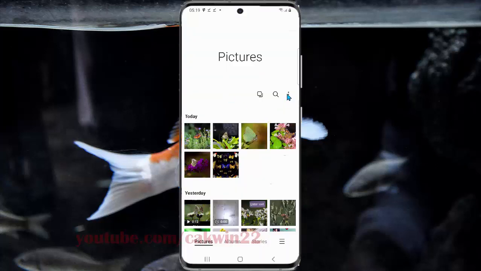Tap the more icon, or three dot icon, and then select Create. Tap Movie, and then select the images you want to create a movie from, for example this image, and then tap Movie.